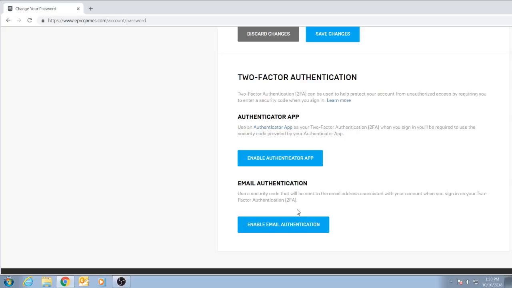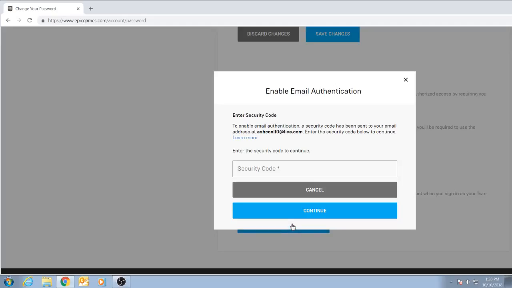So basically, what you do is you go to enable authentication. You'll go to your email. They'll send you an email, right? You go to your email and you put that code in. It's simple as that. And then each time you log in, they'll send you a code. You'll get emailed a code, and that's how the two-factor authentication comes in. That way you need the password and the code to get into your Epic Games account.